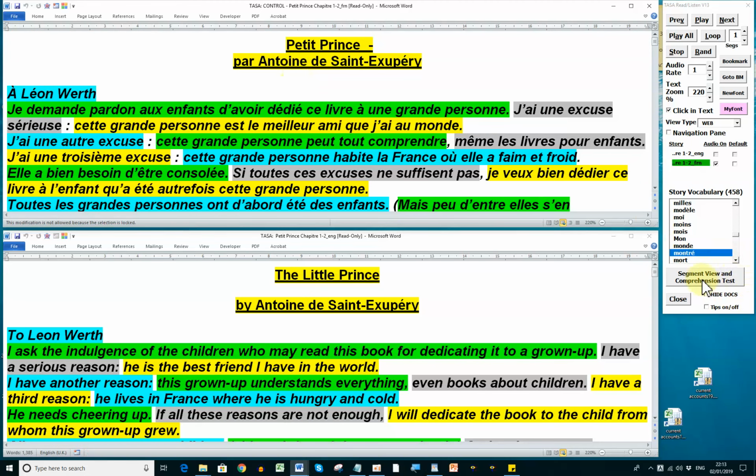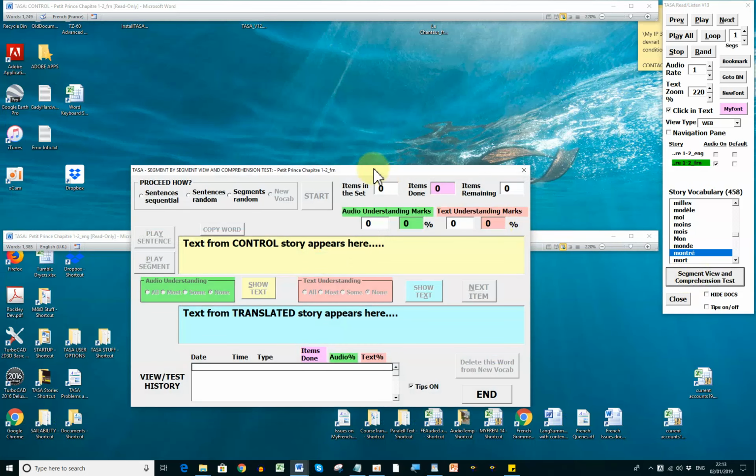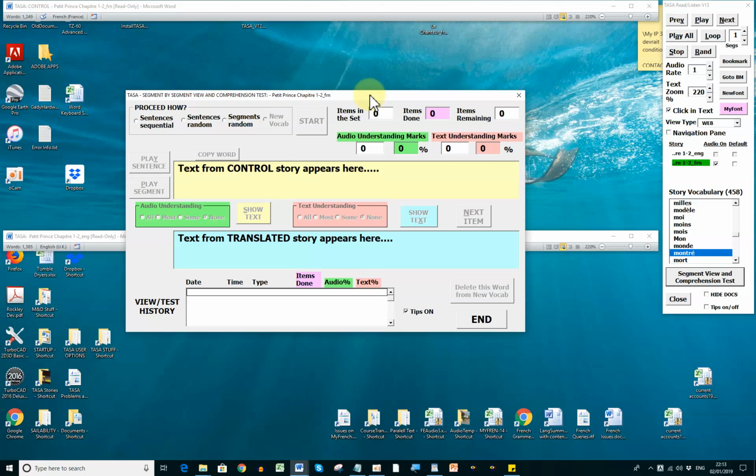A new feature which is quite large is this feature to enable you to test your comprehension of the story and the segments in the story and the sentences. So I'll click on that one, and what you get is a new panel. The text disappears so you can't see it anymore, and you get a new panel which enables you to listen to the segments and mark your understanding. This is a self-marked test, if you like. I'll just go on sentences sequential, so now it's going to start from the beginning of the document and present segment by segment in a sentence. So I click on Start.